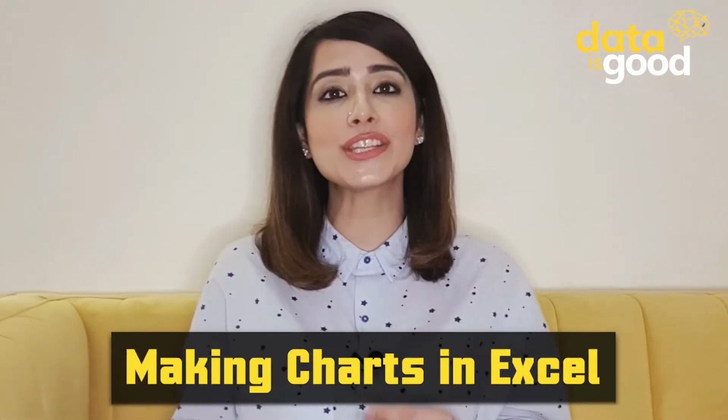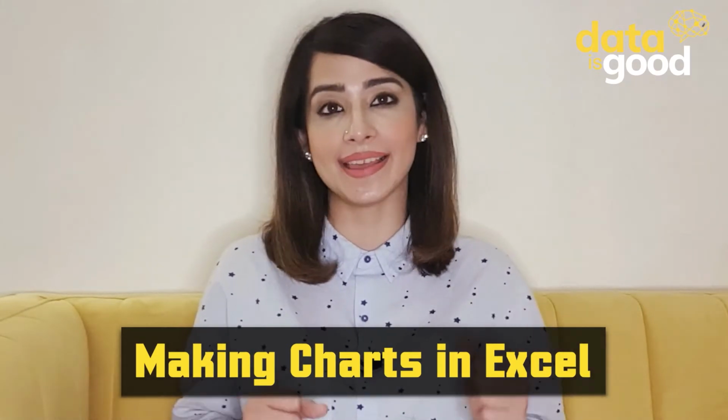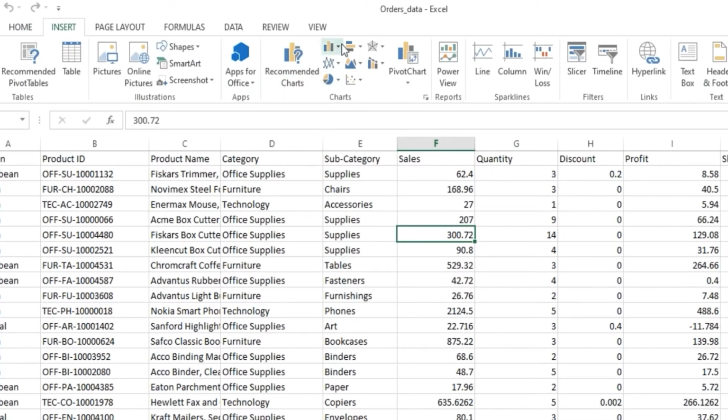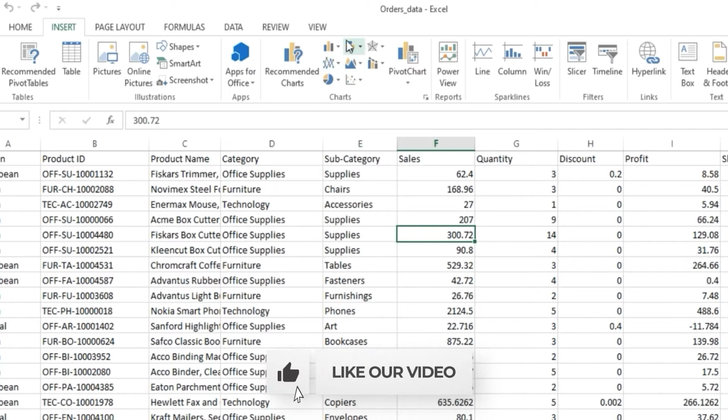And now in this lecture, we are going to learn about making some basic charts in Excel. So let's begin. We have a pie chart, column chart, bar chart, etc. in the Insert tab. We can choose any chart of our choice from here. Let's say we want to make a bar graph and say we want to know the total sales per region.